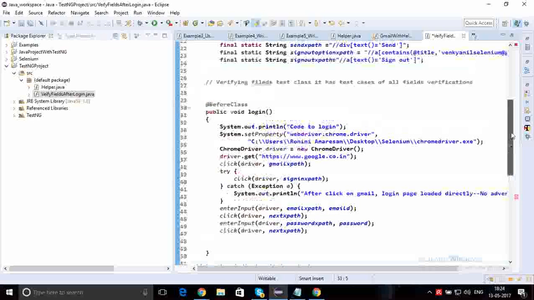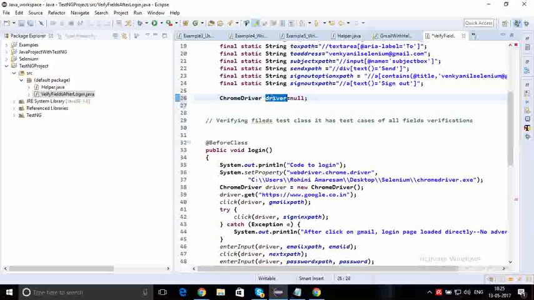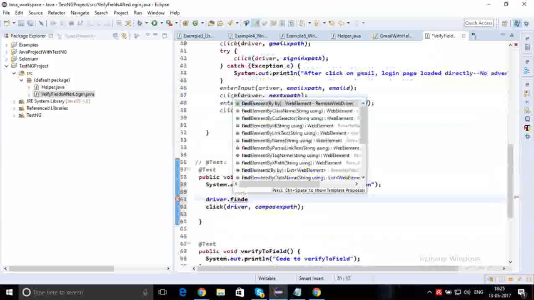That is the reason you keep the driver object as an instance variable. That means inside the class we create variables, and there you add that one. In login it can assign the value to that driver, and in the next methods we can use it, because instance variables are available to all. Now I can see find element and all. Guys, is it clear? Any doubt in this?